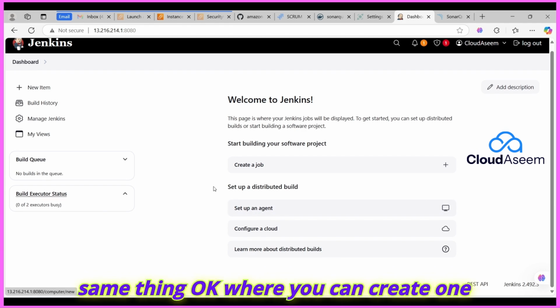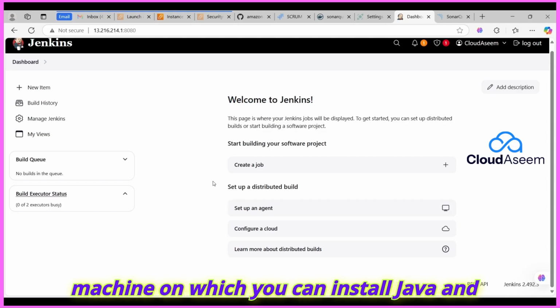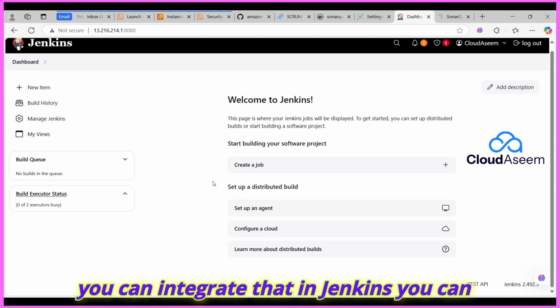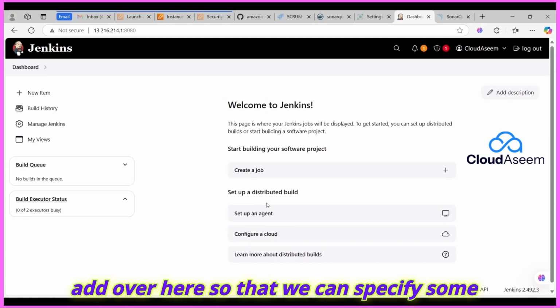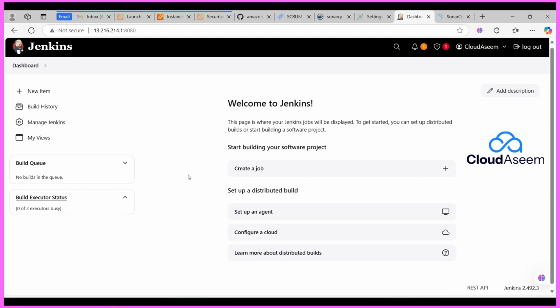Where you can create one more Jenkins server, a Jenkins virtual machine, on which you can install Java and integrate it in Jenkins. You can add it over here so that we can specify some pipelines to be executed on that Jenkins slave, virtual machine. That's fine.